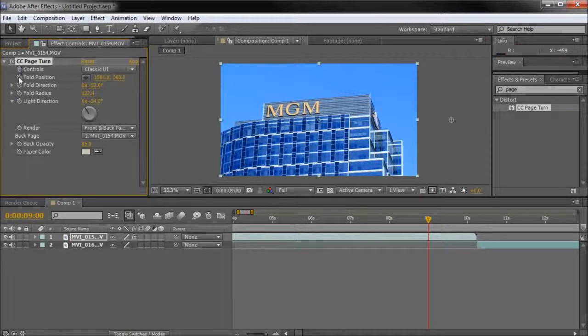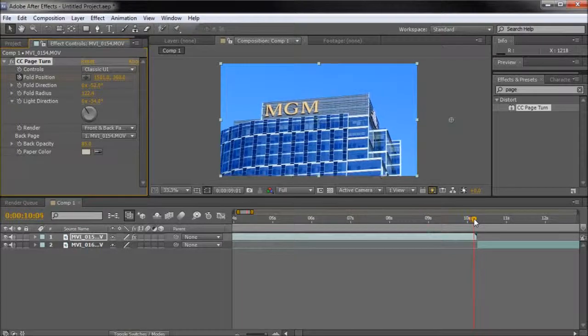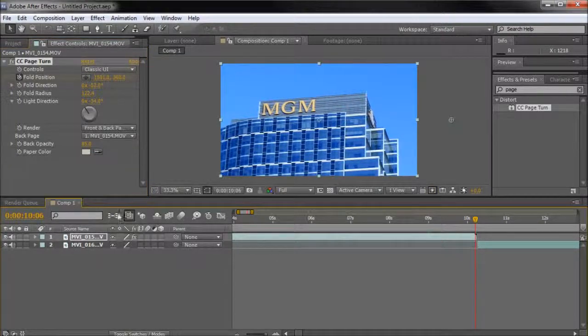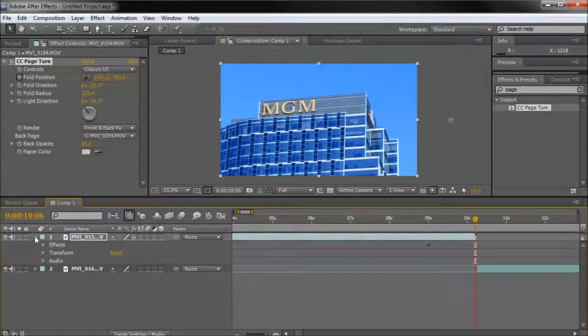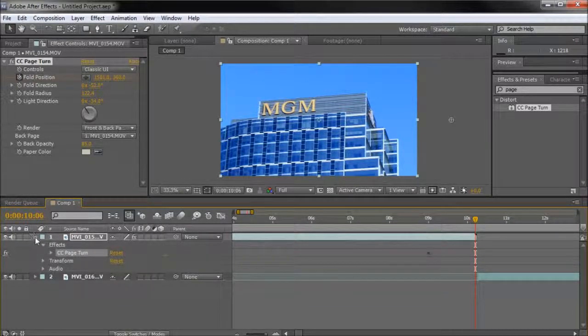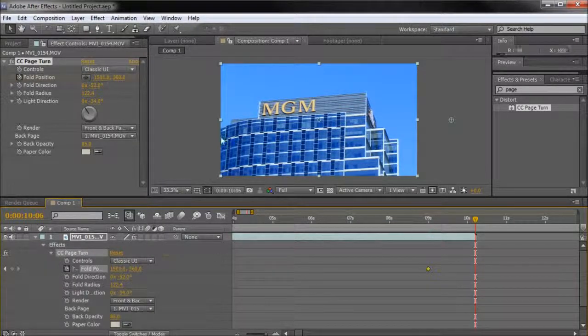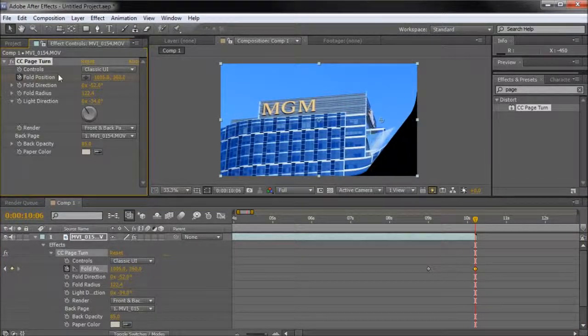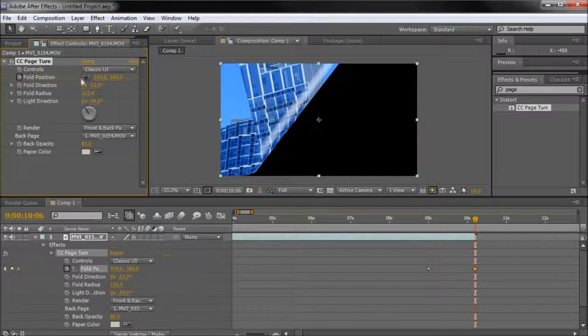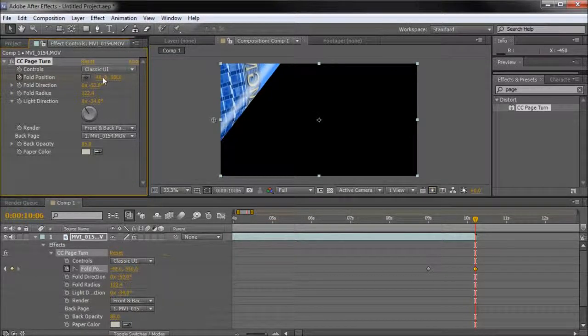Now I'm going to click the stopwatch for fold position. Then I'm going to move to the end of my clip, probably about a frame before the end of the clip, and I'm going to toggle this down so that we can see the effects. I'm just clicking these triangles to open everything up, and now I'm going to move it over here. So we're going to go for a lower number. You can actually type this, and I think it turns out to be somewhere around -500 or something. But we're basically just dragging that X value to the left, so we're getting a negative number and it's peeling it off the screen.